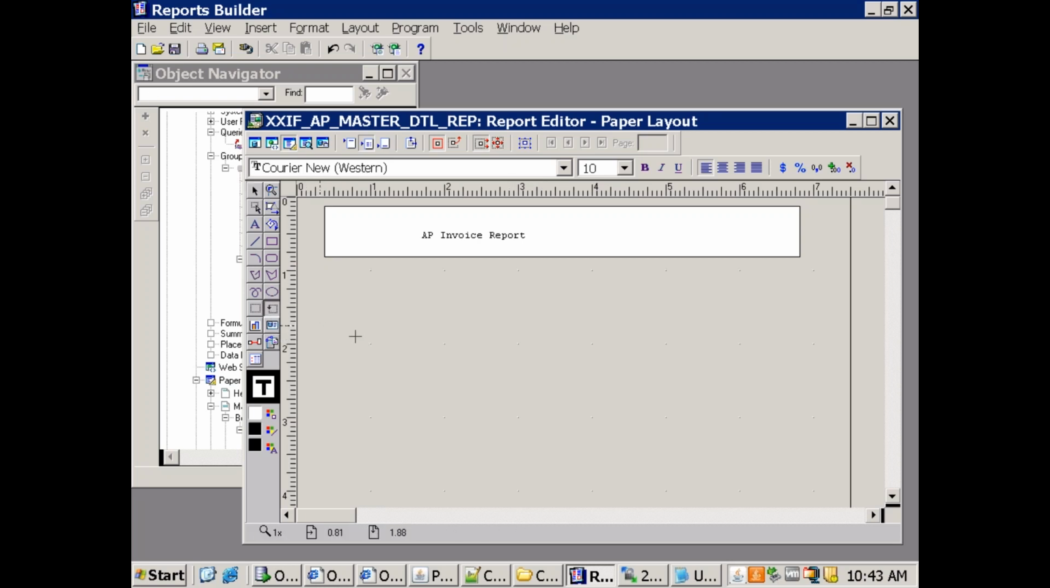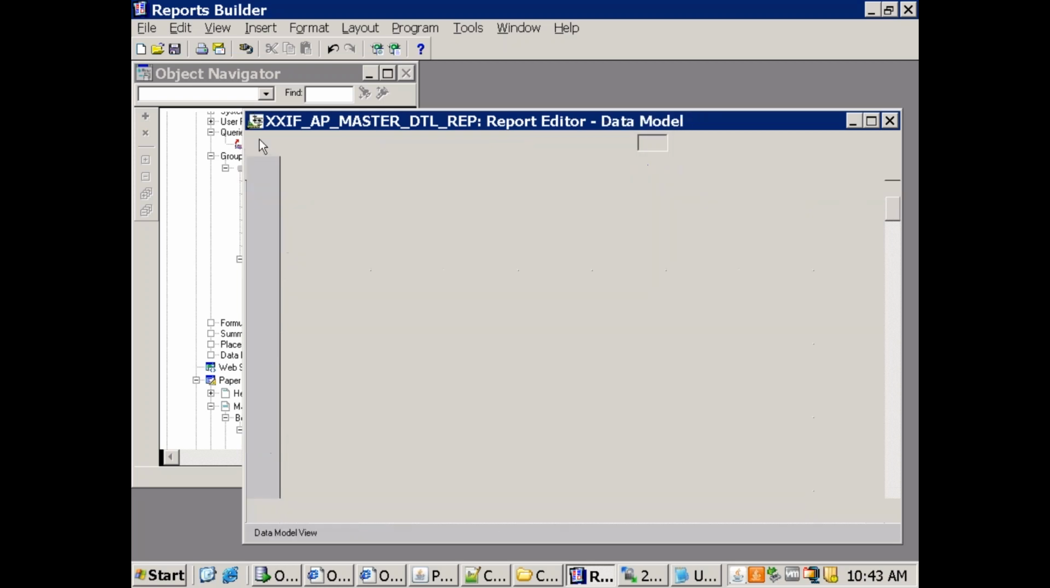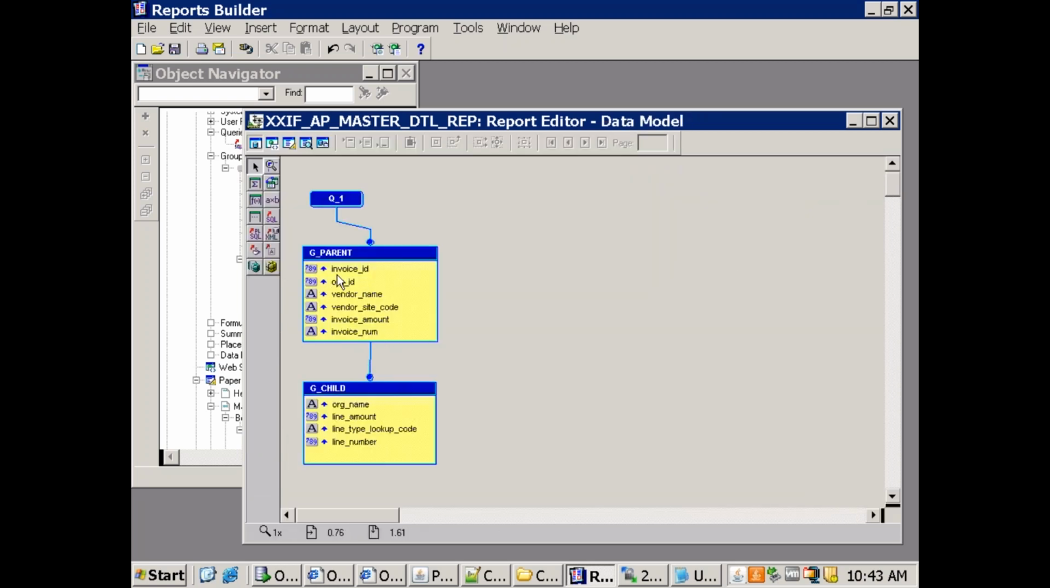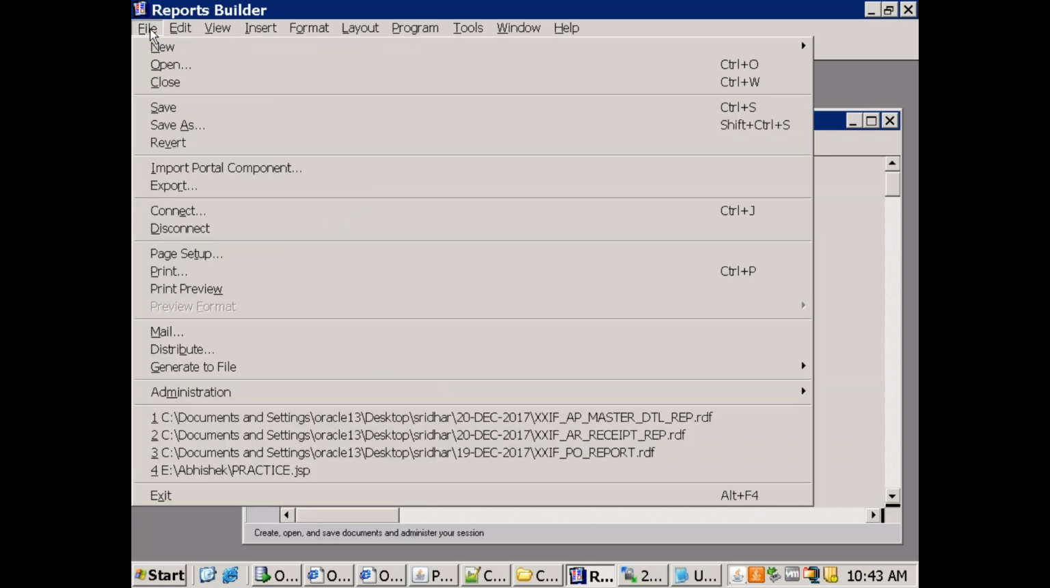So generally in this one, what happens is, how is the grouping? You have a child inside the parent. You will easily understand if you try to run the report. Now what I do is, I'll try to generate the XML first, then you can easily understand. Click on file.